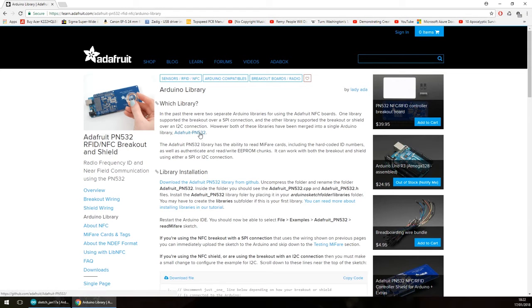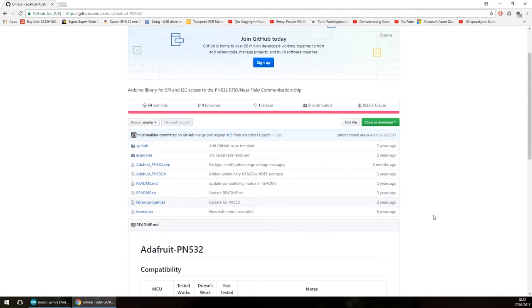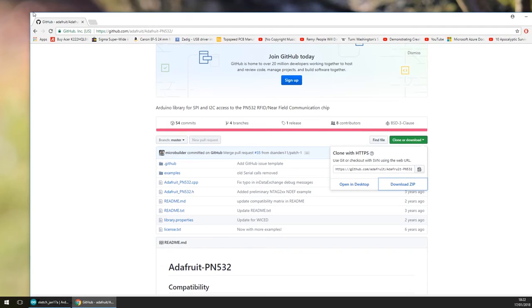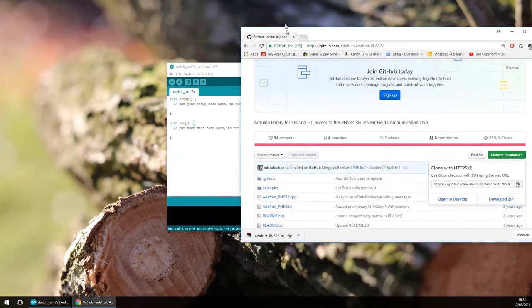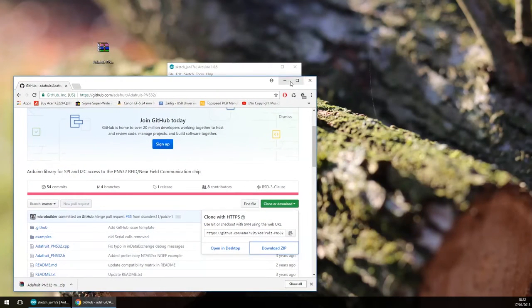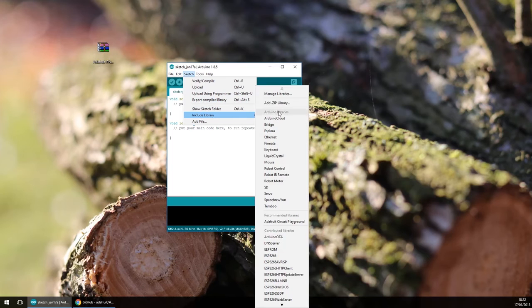So let's click this link here, and that brings us to GitHub, which is a nice website for coding. Clone or download, and then we're going to download as a zip. That's very important. Now, once the download has finished, we are going to drag that to the desktop so we have a nice easy location to remember where it is. And then we go into sketch, include library, and then we click add .zip library.